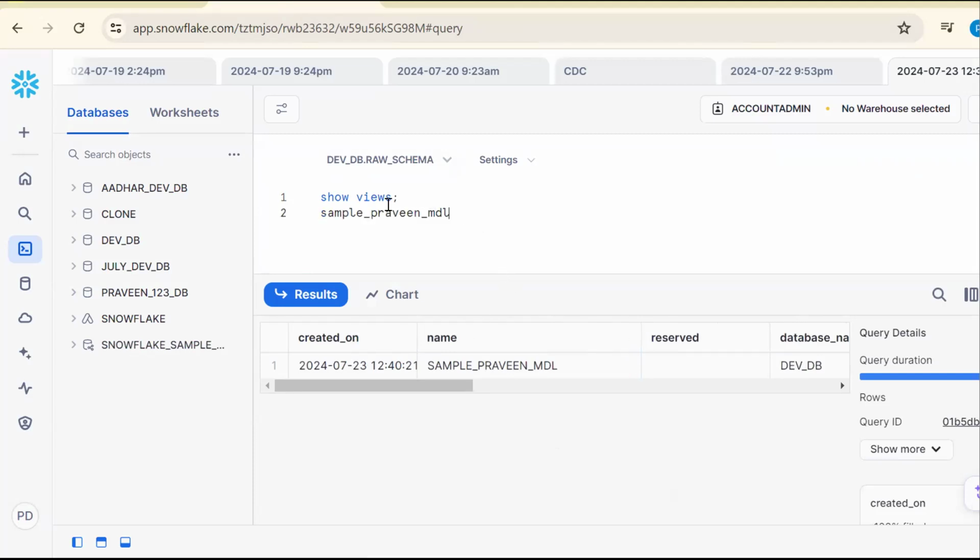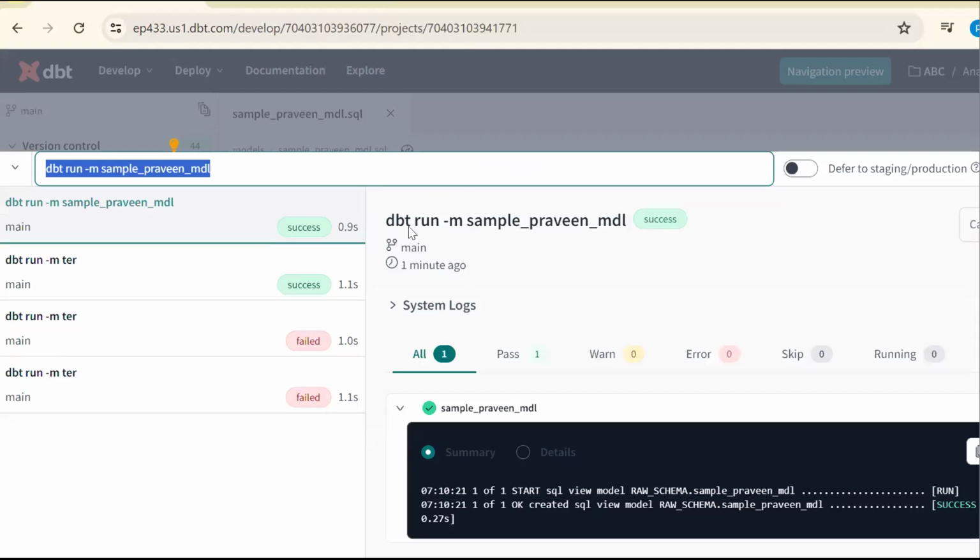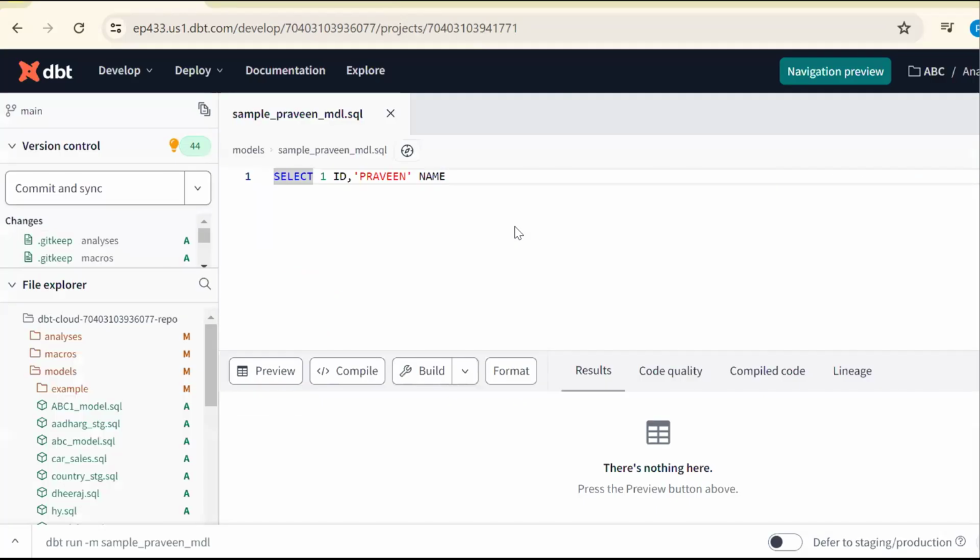So the default functionality is that whenever we create any model, the name of the object will be the same as the model name. This is the model name, and the object is the same, sample Praveen MDL. But the requirement is that I don't want the model name; I want to give my own name. Then what should I do? We should go for the alias concept. Here the alias concept comes into the picture.